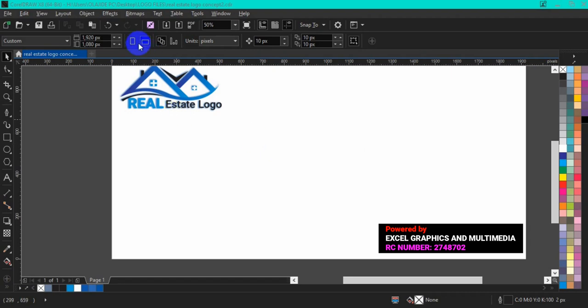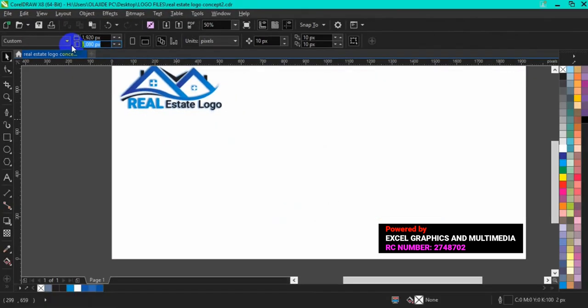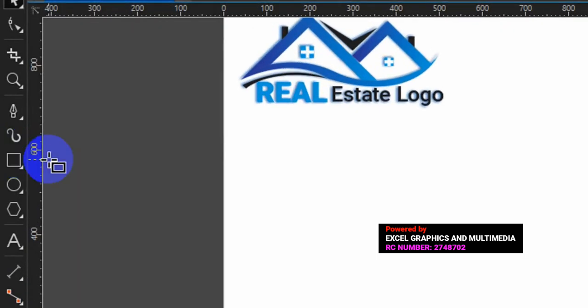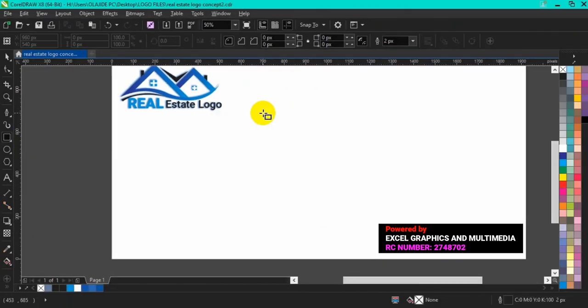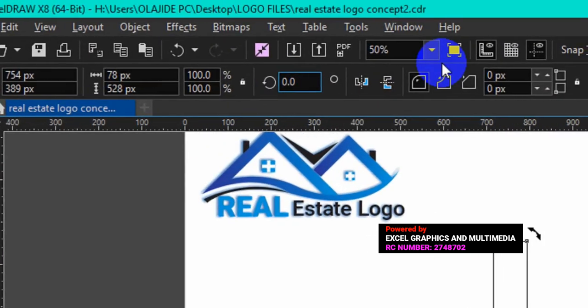So welcome back friends. The first thing you have to do is to make the page size 1920 pixels by 1080 pixels. Then you go to your toolbar and click on your rectangle. Now you draw your rectangle. Next, click once on the rectangle. Then you go to your menu bar, type 45. Then you press enter. Good.